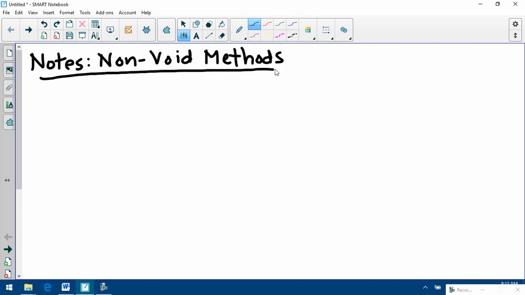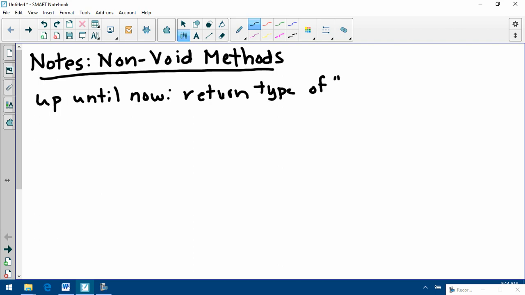Okay, so up until now you've written a bunch of methods, but every method that you've written has had a return type of void. Up until now, the return type has always been void. And I've had you write public void since pretty much day one of Comp Sci, and I never really told you why. Just one of those things that you just did. Here, hopefully, we'll start to explain why that is.